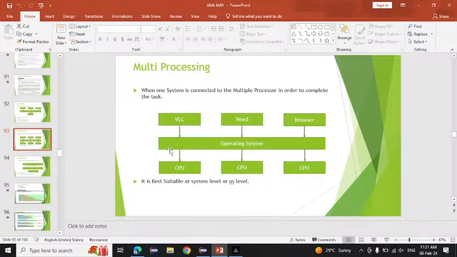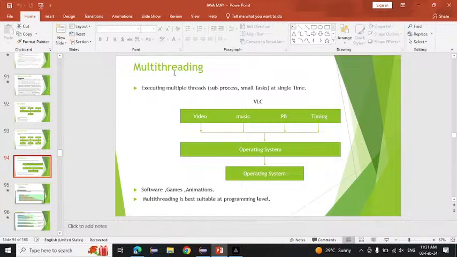That's why we are not using the multi-processing concept in Java, because it is suitable at the system or operating system level. We are using only the multi-threading concept inside Java because it is best suited at the programming level. And what is meant by multi-threading? If multiple threads execute at the same time, that is known as multi-threading.